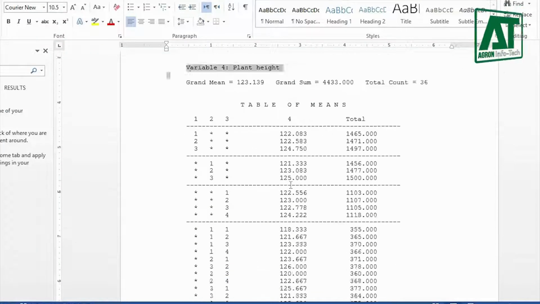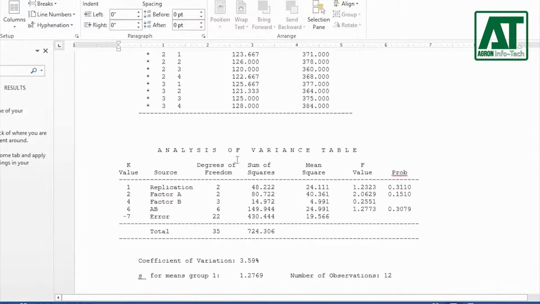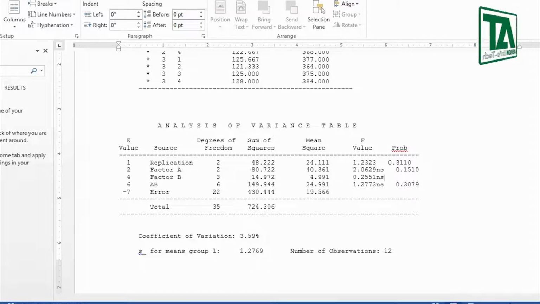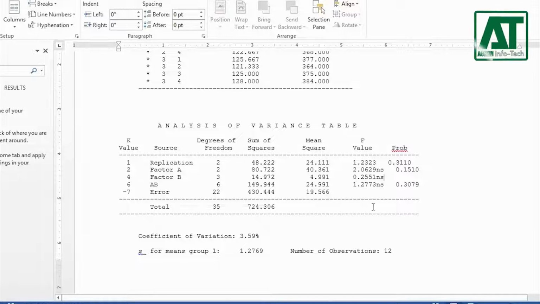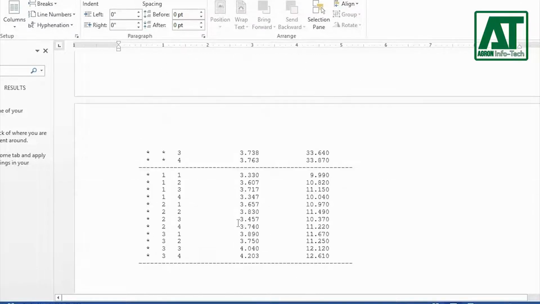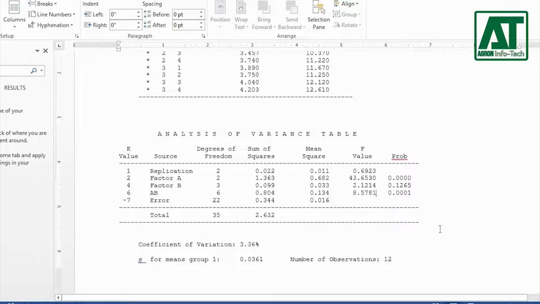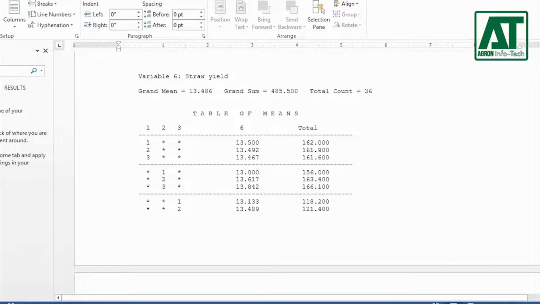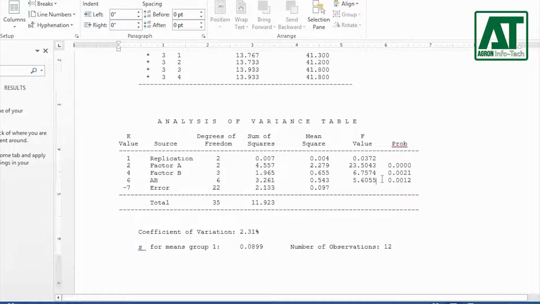I often mention with the F value to highlight the significant, highly significant and non-significant treatments. In this example, the first parameter or third variable, that is plant height, showed non-significant results for factor A, B and interaction. The second parameter or fifth variable showed a highly significant effect of factor A and interaction term regarding the yield parameter. The third parameter or sixth variable showed a highly significant effect of factor A, B and interaction term.